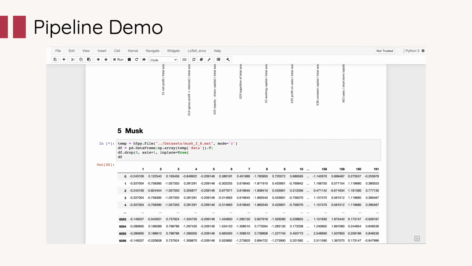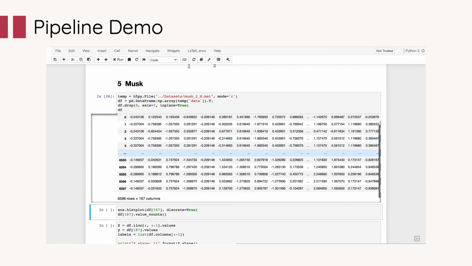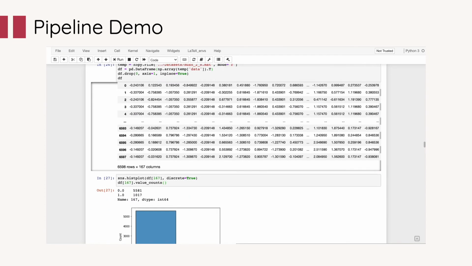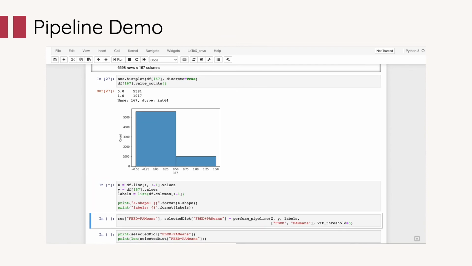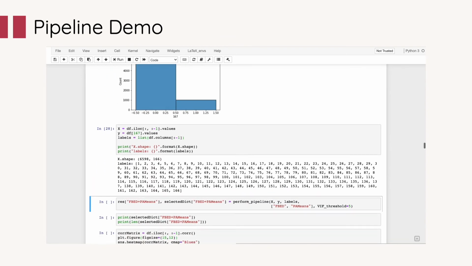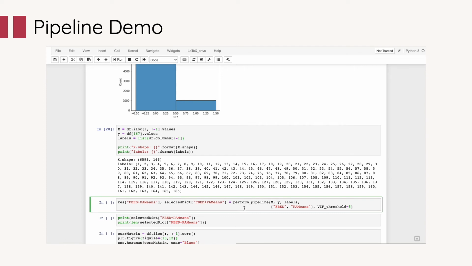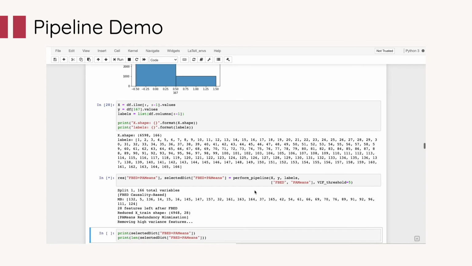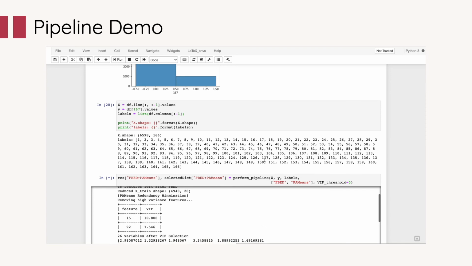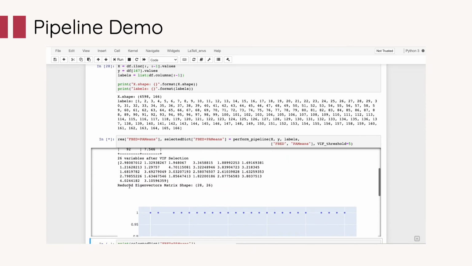Here we use the mask dataset. We load the dataset and we observe there are 167 original features. Our dataset is also class imbalanced. As you can see, there's a majority class present. All we need to do is separate the X variable, the Y variable, and the labels of the class. And then we are ready to run our pipeline. We've chosen the methods FBED, which is a causality-based method, and PAM means, and selected our threshold as 5. As you can see, the process is very fast.